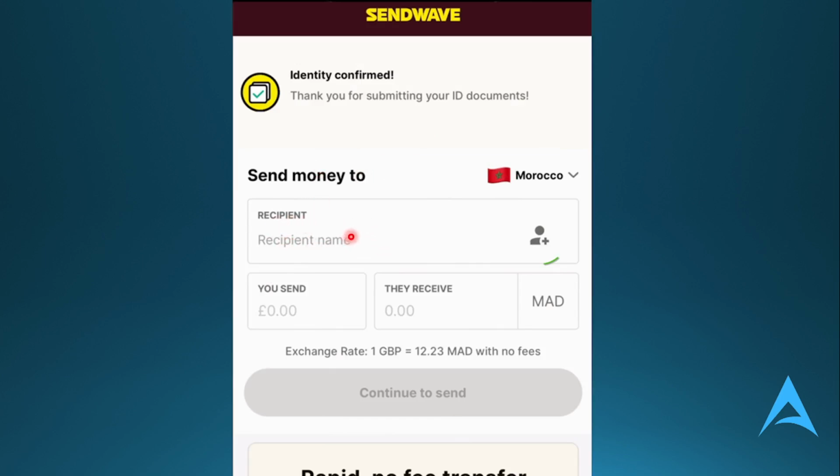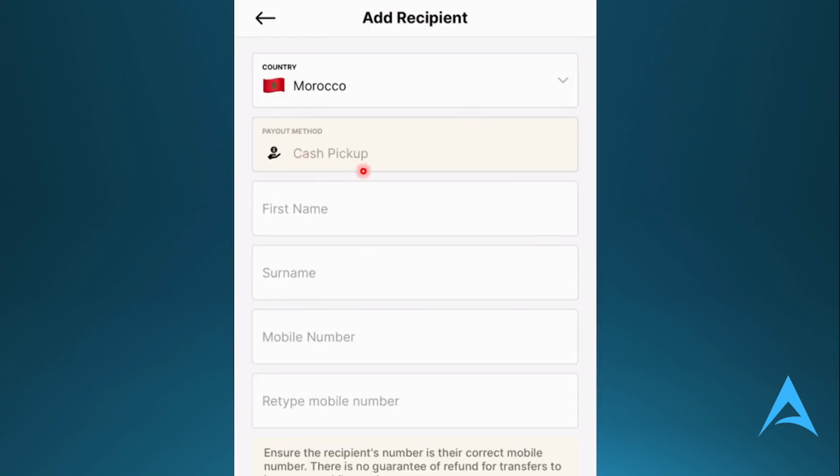Here you need to add a recipient, right? So you need to click on this plus icon right here, and you need to add in their first name, surname, mobile number. You need to retype the mobile number. Of course, you need to choose the payout method as well.